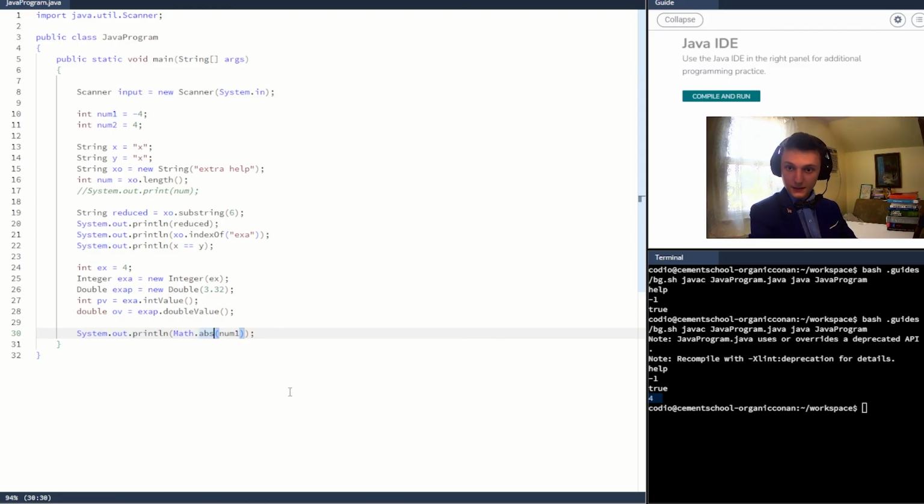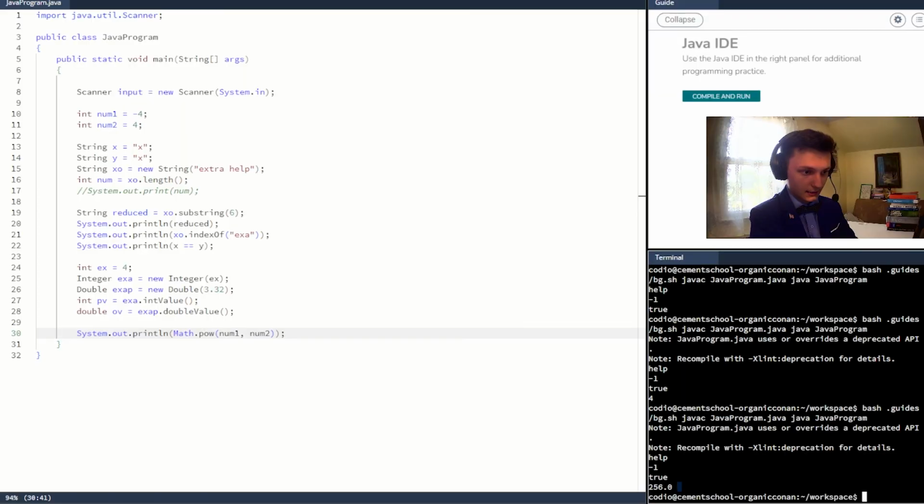So the next one is the power method, Math.pow. Remember, it's a static method because I'm calling it with the class name, and it takes two parameters, the base and the exponent. So the base, let me call it num1, and the exponent, let me call num2. What this does is it takes -4 and raises it to the 4th power. If I print that out, I get 256.